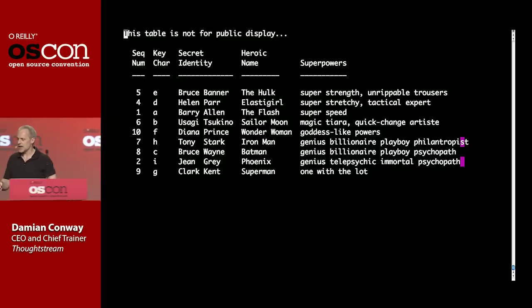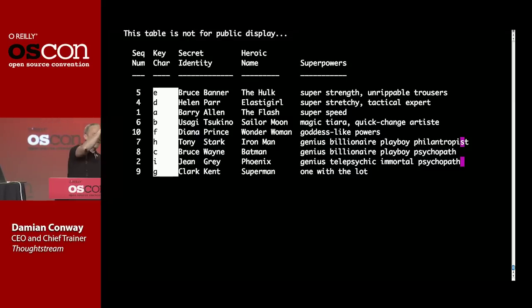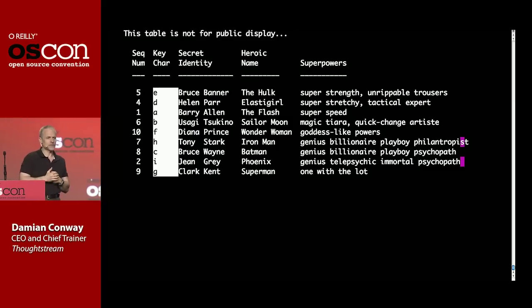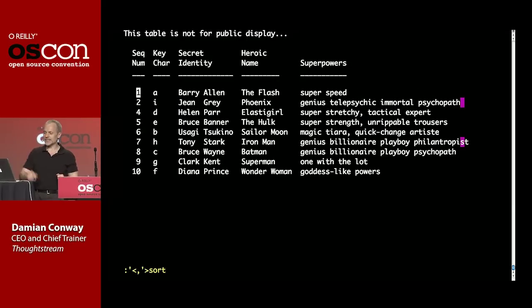So here's a table, and there's a visual block selection. And what I'd like to do is sort those things alphabetically. So I go colon, sort, what's going to happen? That's going to happen.